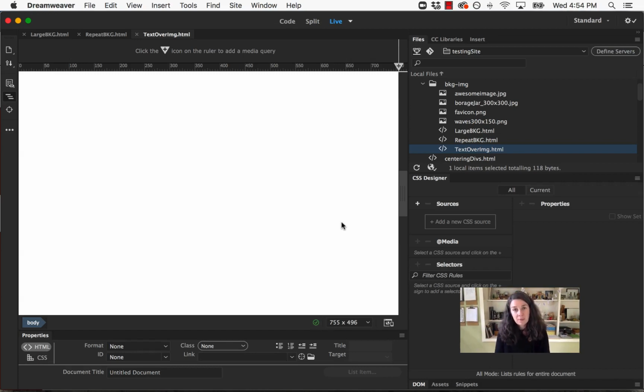This image is going to be responsive, meaning that it is going to grow and shrink as that browser window grows and shrinks. So this is one way to work with a responsive image. So let's go ahead and get started with that.